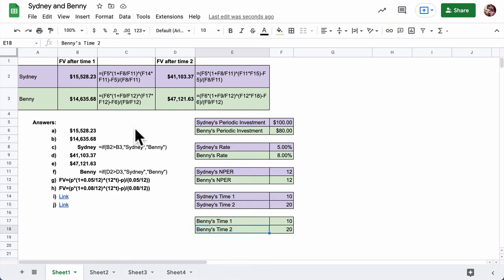So you can see right away, and I'll explain this section in a moment, but up here, these are the answers, right? For Sydney, after time one, 10 years, if Sydney puts $100 in the bank each month, and that money is growing at a 5% interest rate, Sydney will have this much money at the end of those 10 years, and will have this much money at the end of 20 years, whereas Benny will have a lesser amount in the beginning. They're putting down less money, but the interest rate is higher, and it turns out that after 20 years, Benny will have more in the bank. So this calculates those future values based on these assumptions over here.